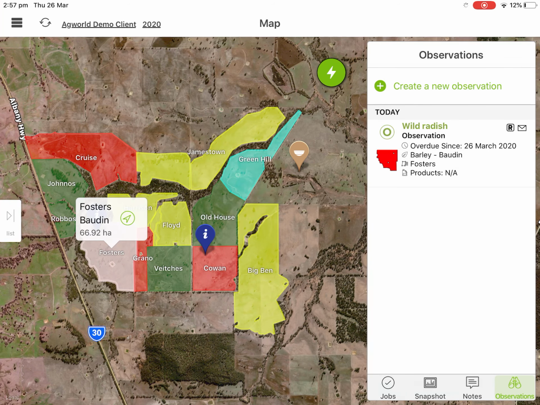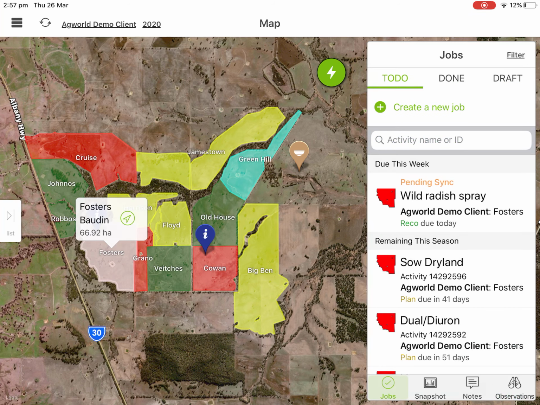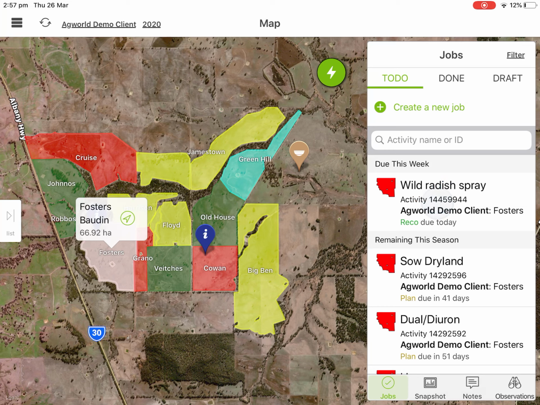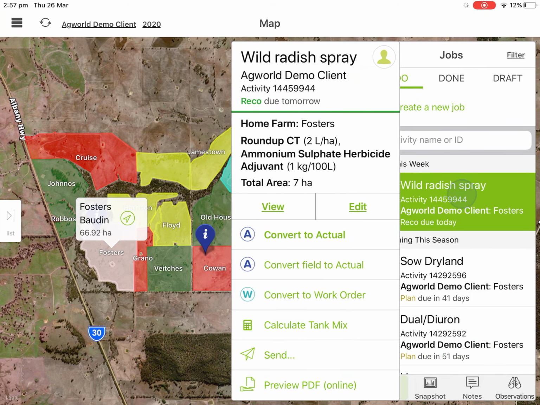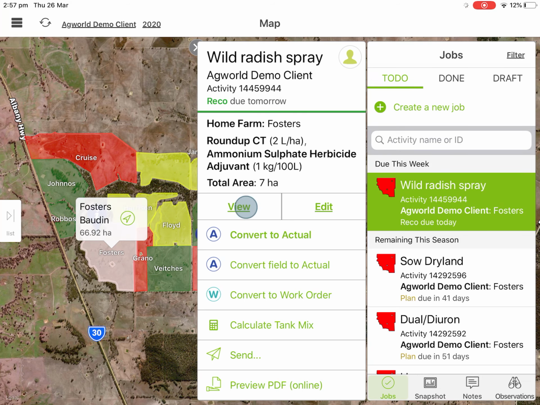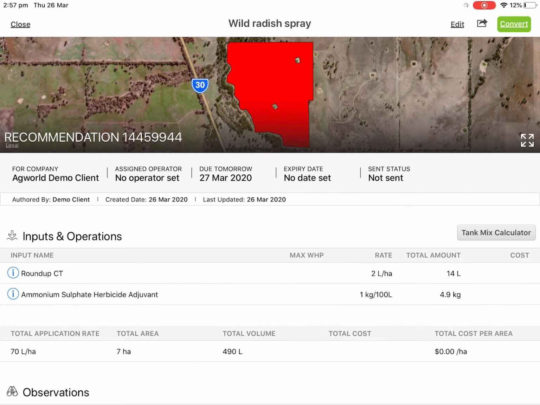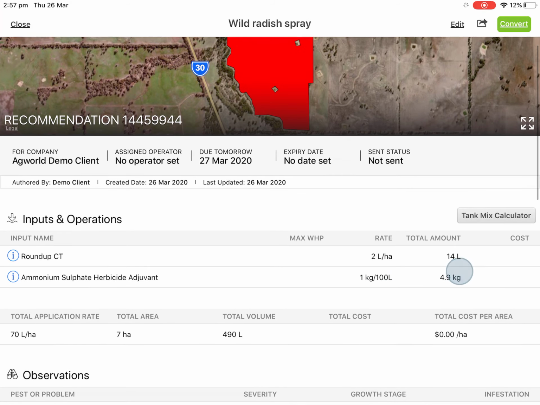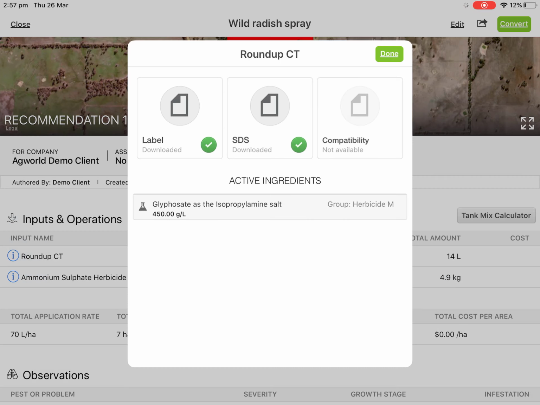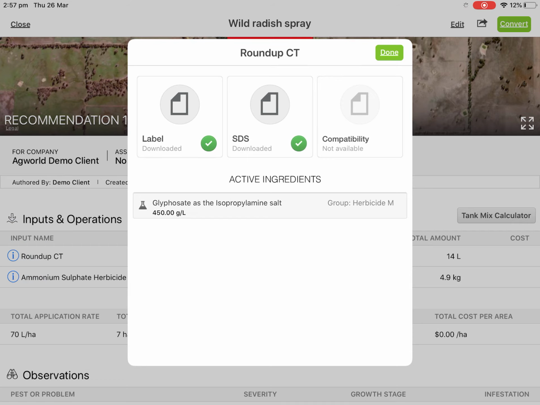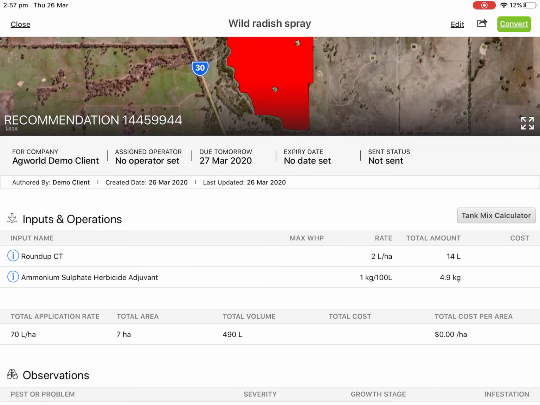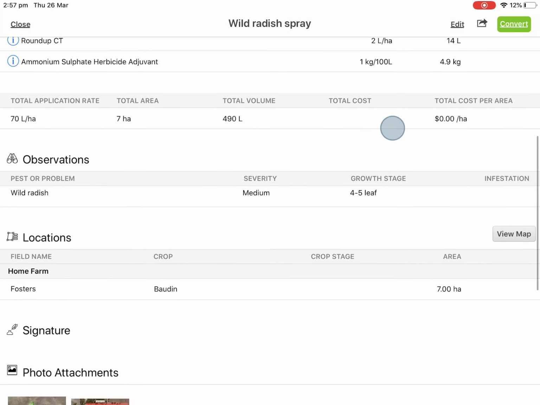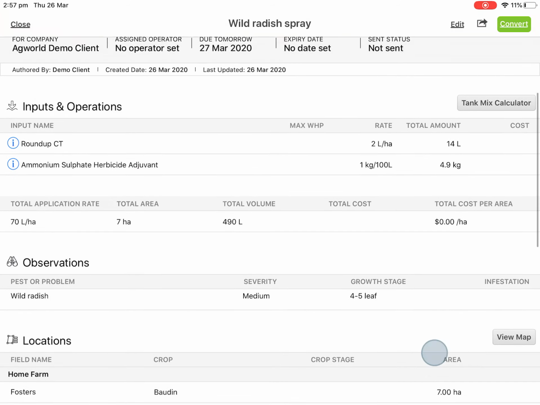As soon as that job is submitted, you'll be able to go to your jobs list and you will have your wild radish spray sitting in your to-do list for this field. You can click on that job and you can go to view and you'll be able to see the 2 products, the total amount required. You can click on the blue I button next to the product name and access the label or the safety data sheet. You can view any additional information about this job, any photo attachments.